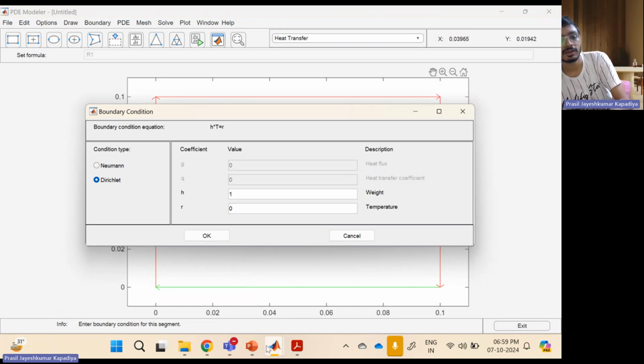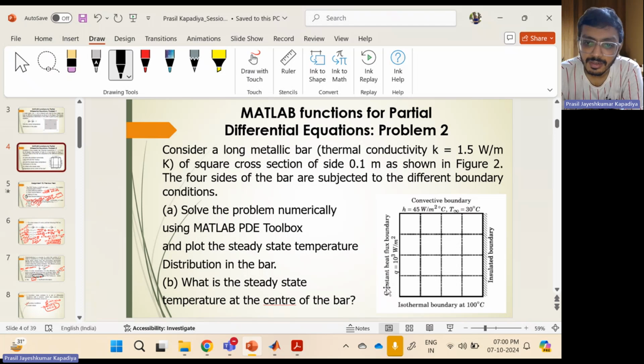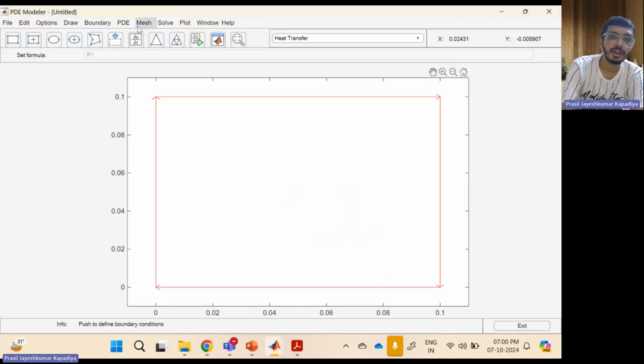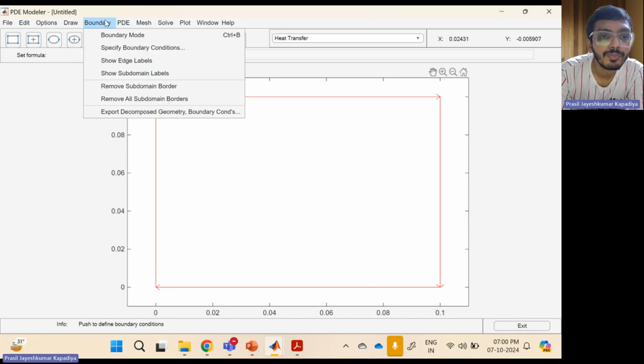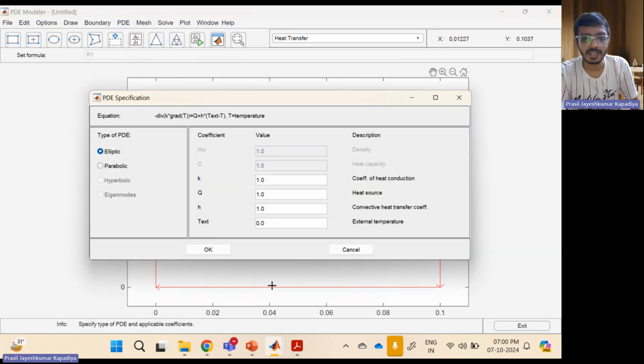See, what is my temperature? 100. So I will put it. Then on this side, constant heat flux boundary, Q equal to 10 raised to 3. Here H and T infinity are given, and here an insulated boundary is given. So what can we do here? Some specifications I can directly give.